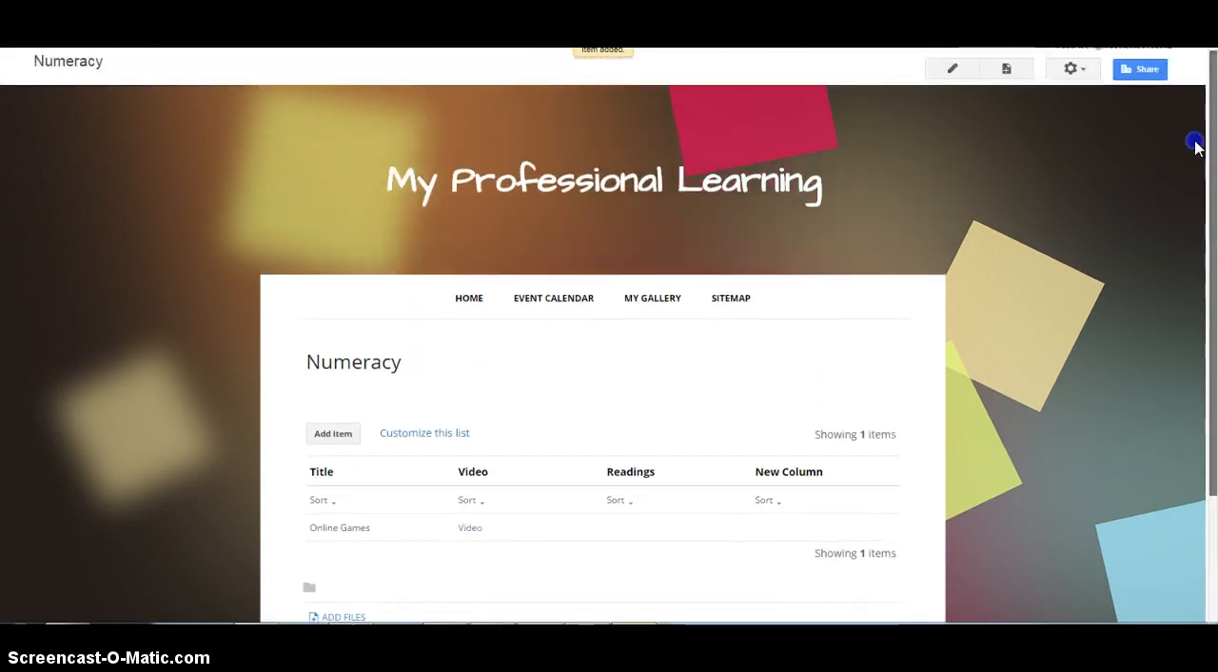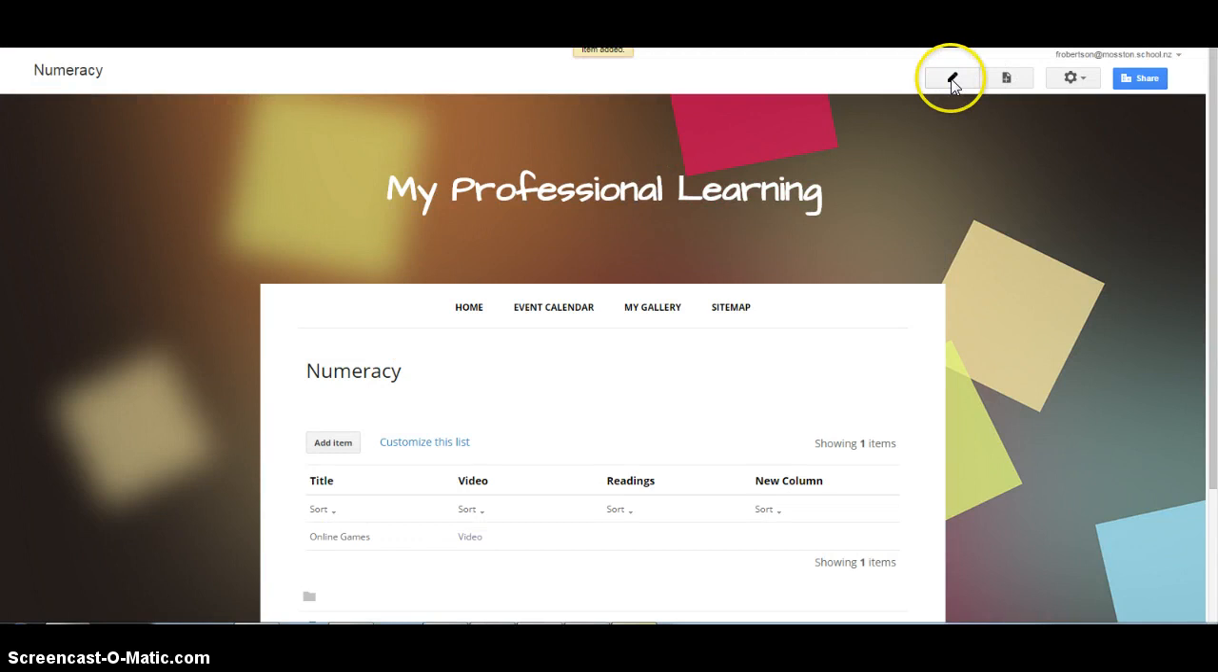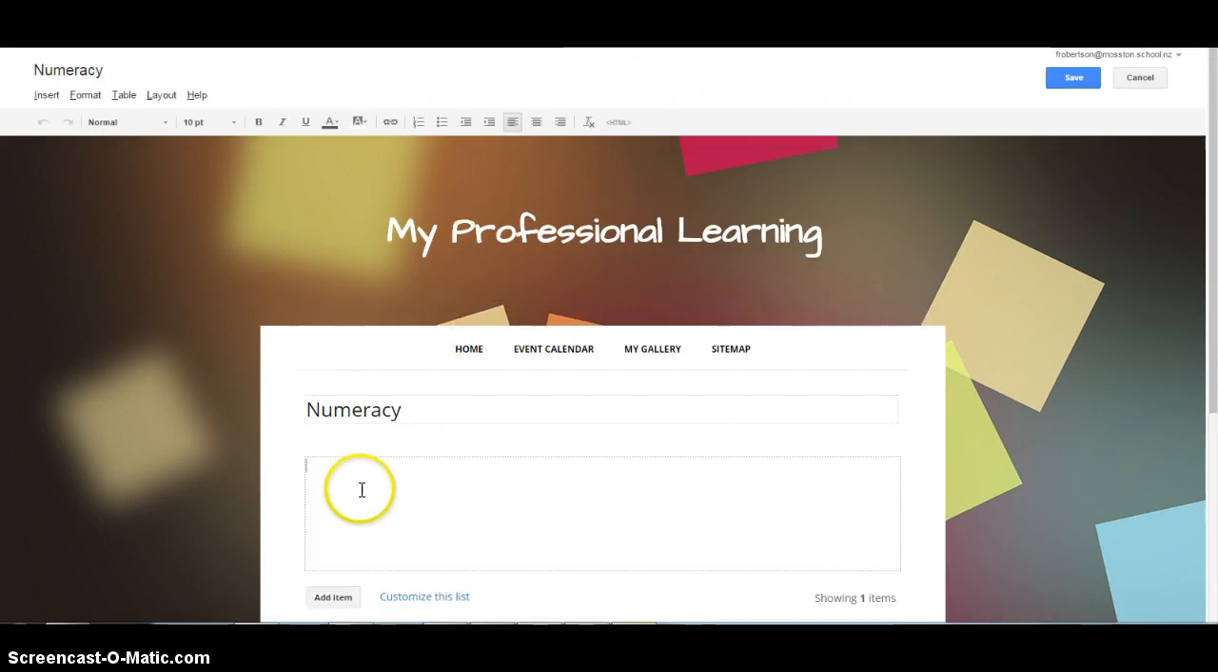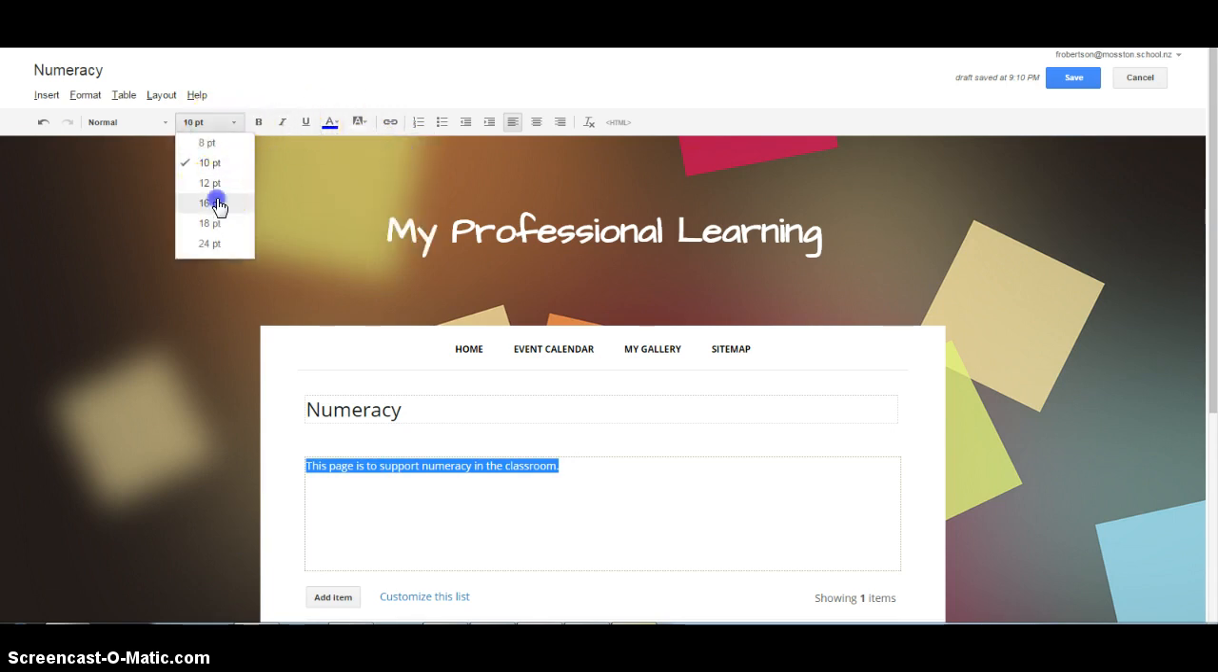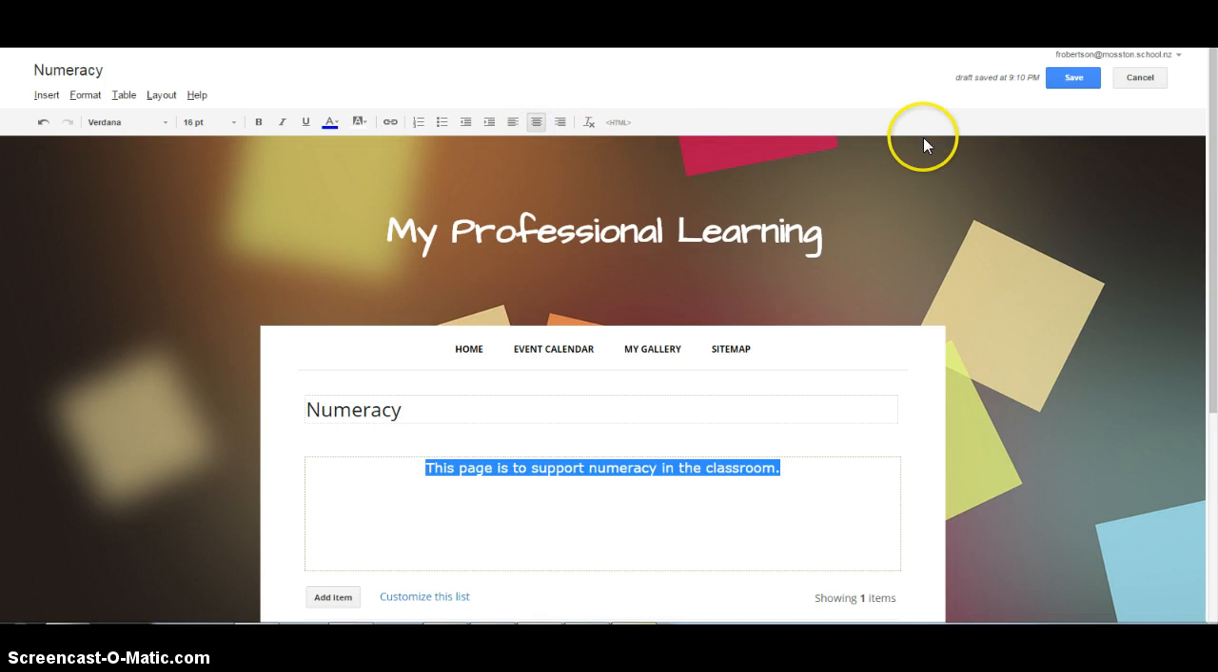So the other thing, even when you do a page like this, if I click the pencil, that tells me I can edit it, and I can just type in anything here. This page is to support numeracy classroom, and then once you've done it, you can change your font size, you can change the colour of your text, paste to highlight them, change it again, I can change the type of text, not a great deal there. I can also just move it along, just like any web page or document, and then just make sure you save it.